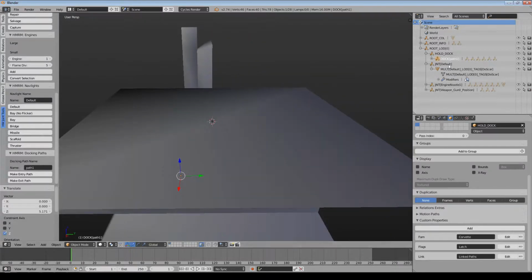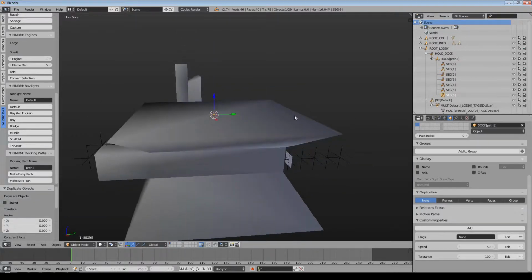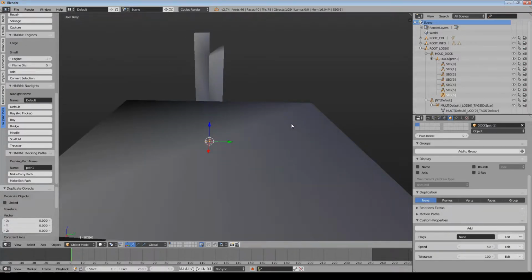So that's the dock path. But then within the dock path, you have all the seg joints, and I have it set up so that an entry path creates 5 by default, and an exit path creates 3. If you need more, it's pretty simple. You just select the last one in the chain and Shift D, and then rename it over here. You just call it 6. And you can support 10 total, so 0 through 9 in the segs. After that, it'll start causing problems in the exporter. But I'm going to stick with 5 for now.